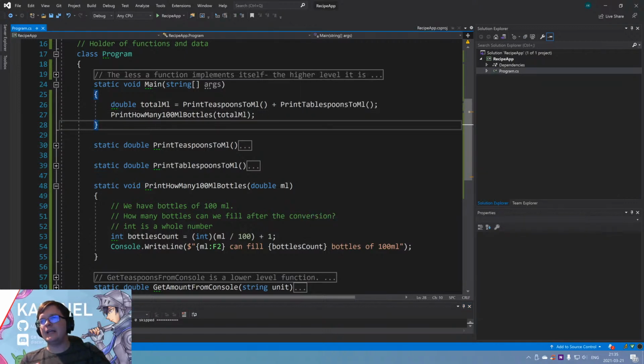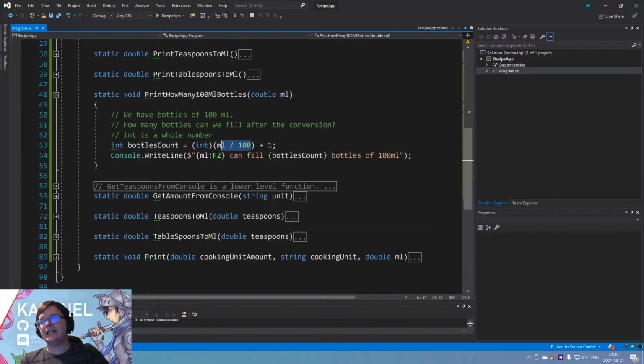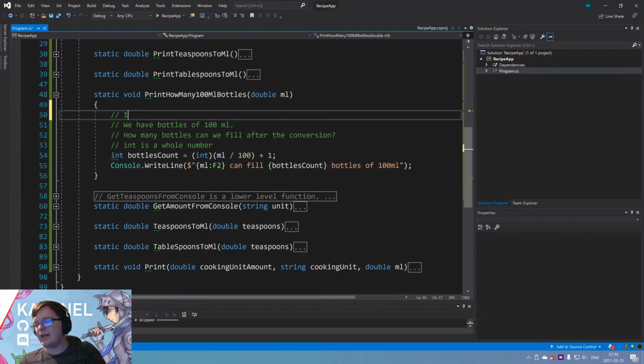Last bit is to try and understand what happened here. How come we divide a number such as, so what happens when we divide these two numbers? What's the result? And this is a very fundamental mistake that beginners make. The answer is 0.